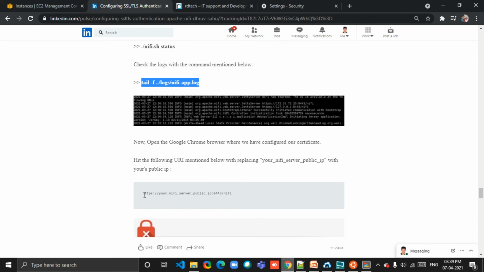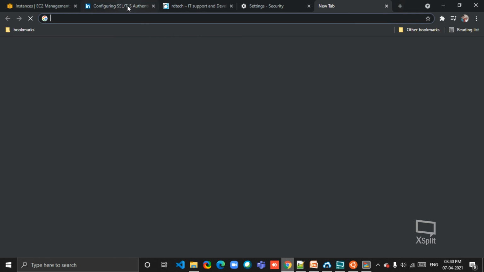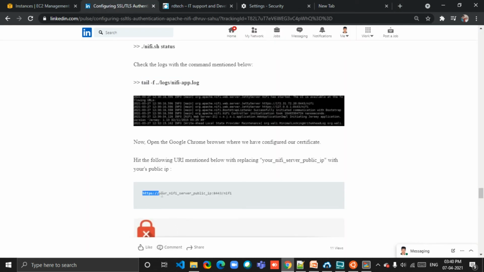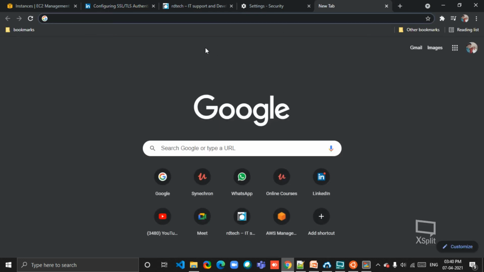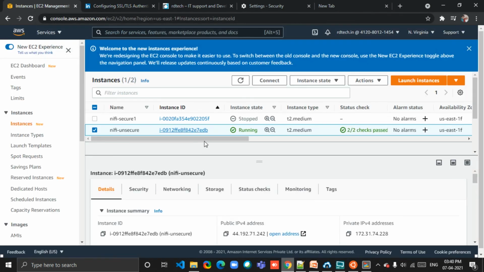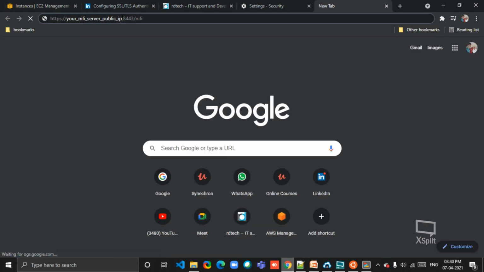So how will we hit the application? We have to use this command, https://. I'll copy this full command, and instead of placing your NiFi server IP, I will paste here the IP of my NiFi server that is unsecure. Now I will hit this server on the HTTPS port. It's connecting.